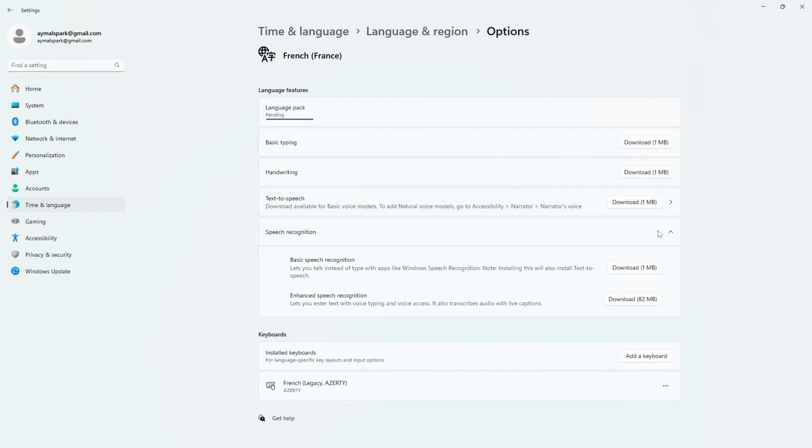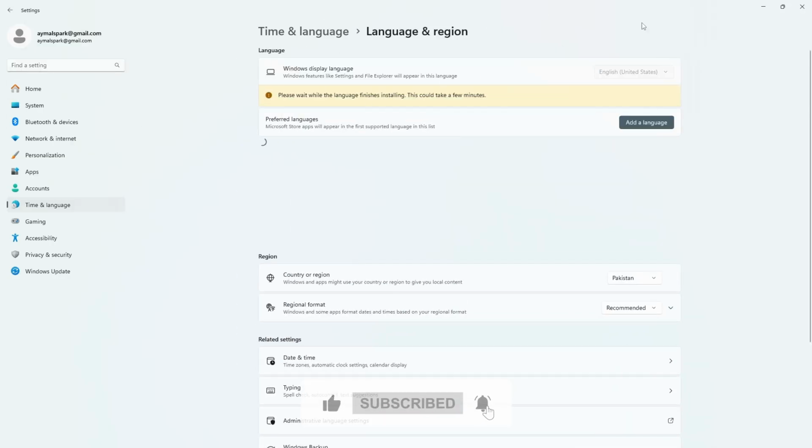That's it for this tutorial. Now you know how to add a new language and keyboard layout to your Windows 11 computer.